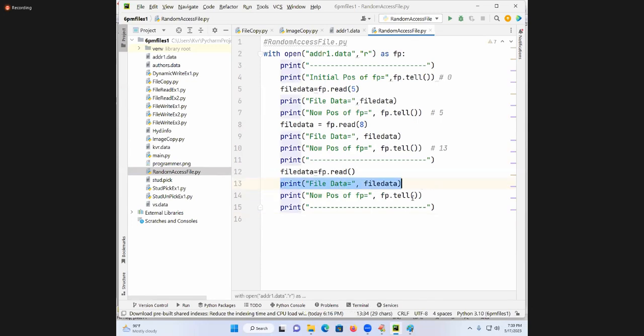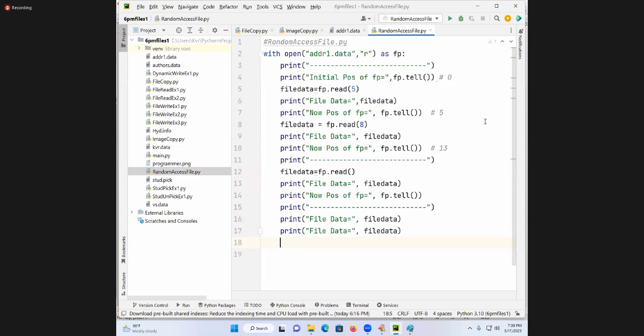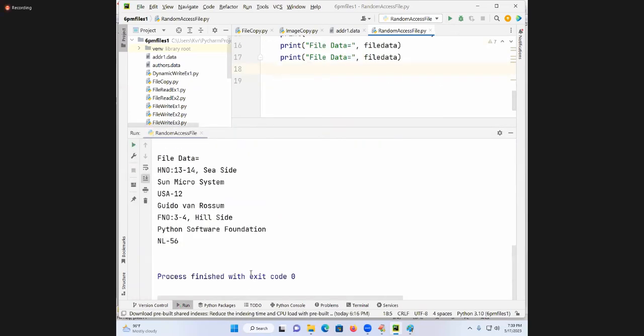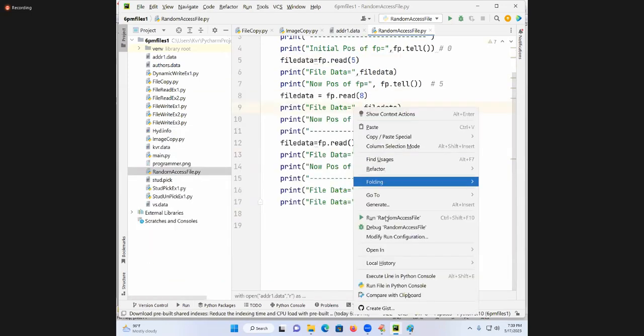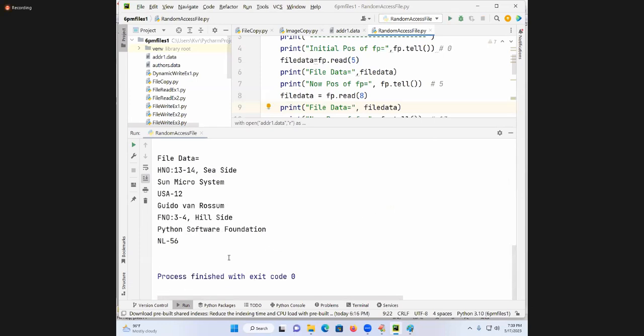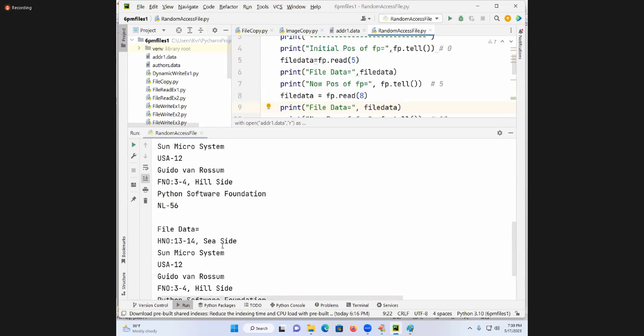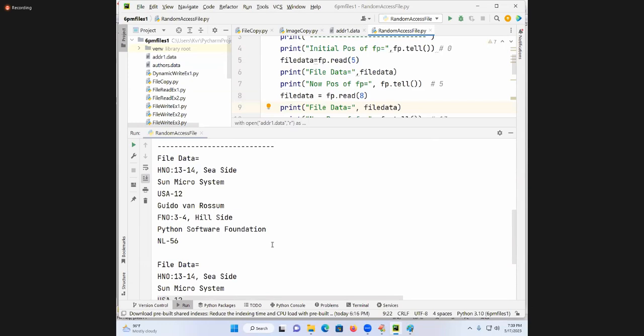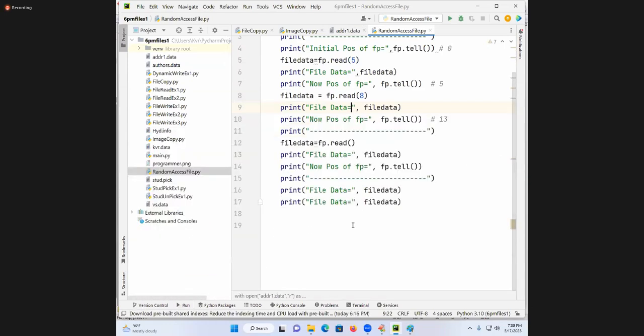Once again, I will read the file data. You see the file data now. I'll print the file data. Nothing will print. Why will nothing print? There is no data now. See what happens. Here I am going to run this. What is happening? File data printed. What happens? One minute more.